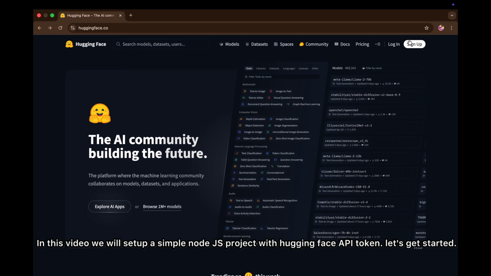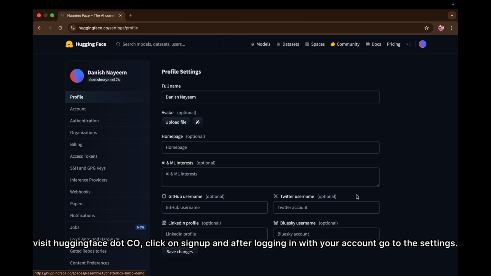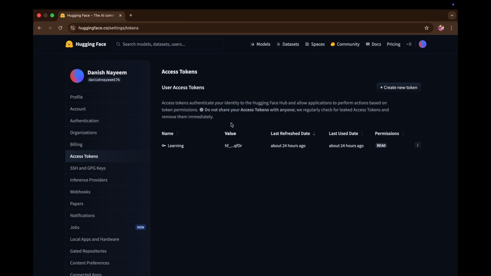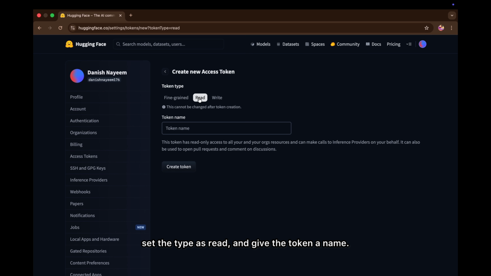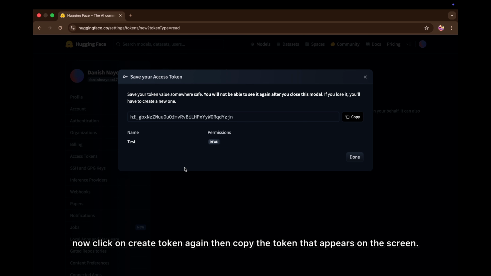Let's get started. Visit huggingface.co, click on Sign Up, and after logging in with your account, go to the settings. Then click on Access Token. Now click on Create. Set the type as read, and give the token a name. Now click on Create Token again, then copy the token that appears on the screen.